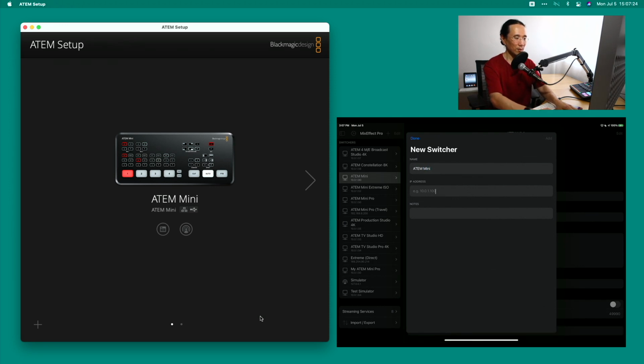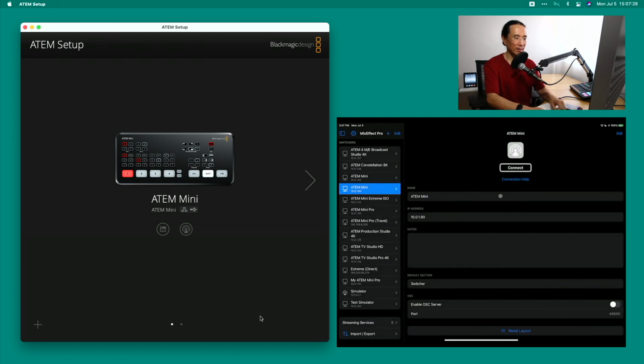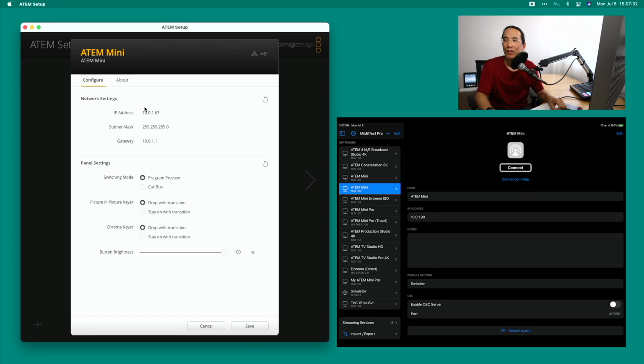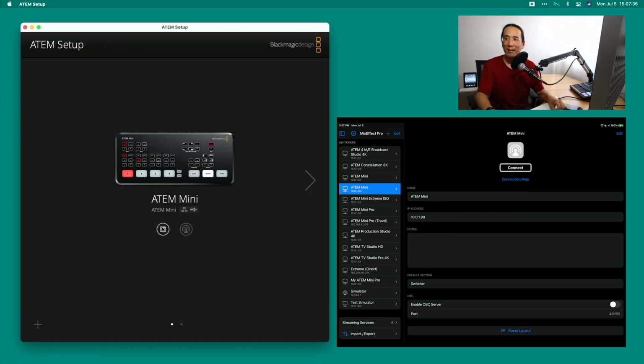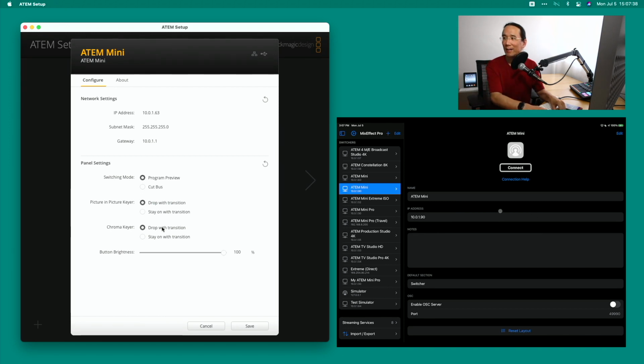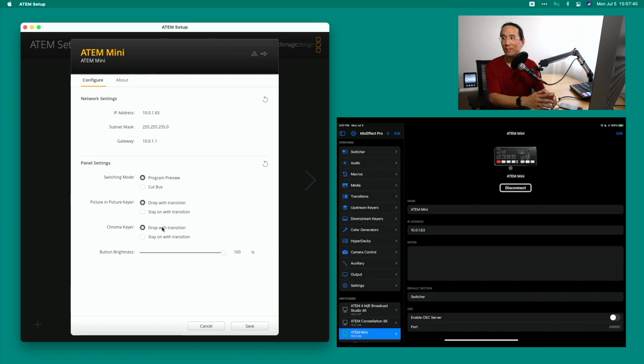Create the address of 10.0.1.63. Say add. Okay. So now we see in my Mac, the IP address is set to this. It's saved. I can save it again. So you can see. And on the iPad, it's also set to 10.0.1.63. So let's see what happens.